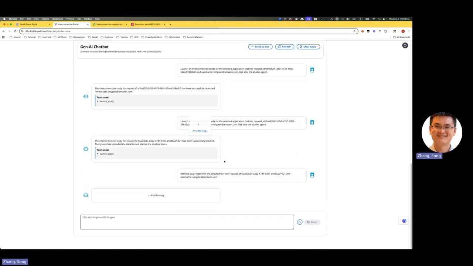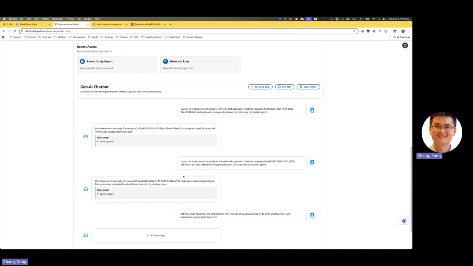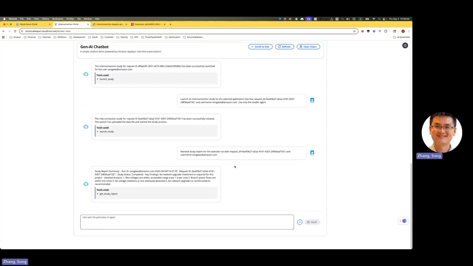get the report from the agent backend to the front end. And you can see this is what we just retrieved, the study report from the agents. It shows you the key findings: no network upgrade investment is required for this project, because the bus voltages are always in the acceptable range, and the branch power flows are within the line limit, and so on and so forth.